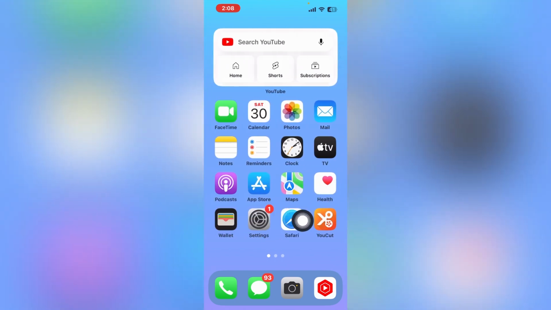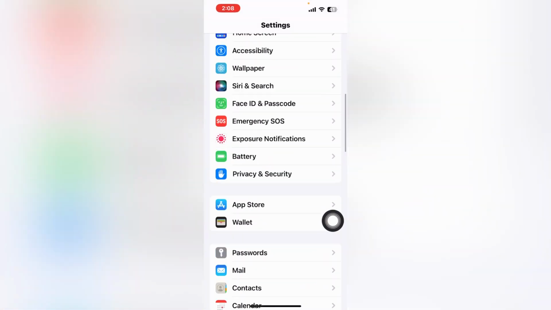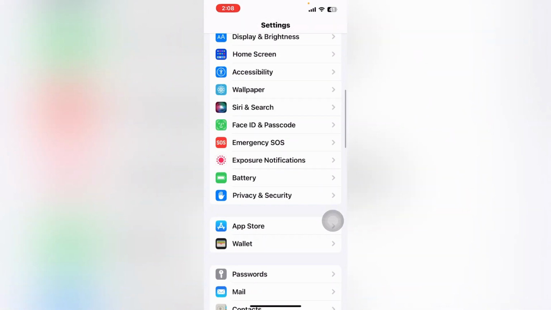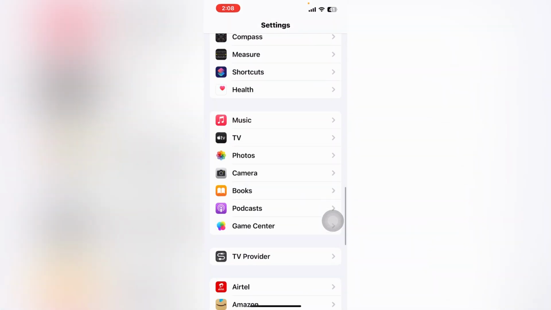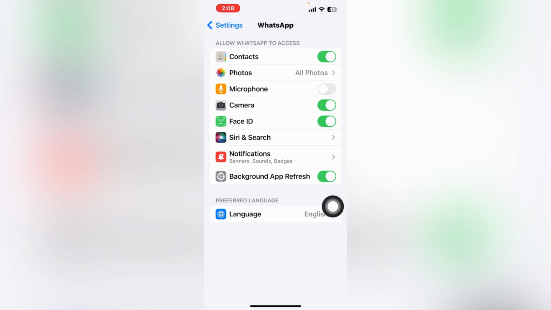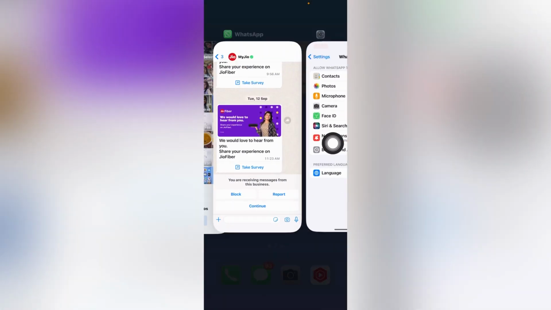First of all, you have to go to Settings. Here you can see many options inside Settings, but you have to scroll down. Keep scrolling, and here you can see the WhatsApp option. Just click on WhatsApp. After that, under Allow WhatsApp to Access, you can see the Microphone option. Click on this Microphone toggle and just activate it. Here your WhatsApp microphone access will be enabled.